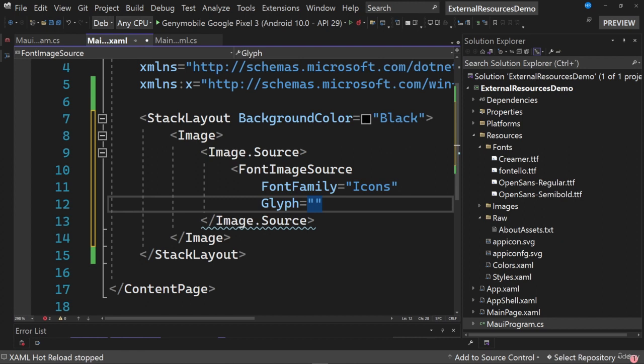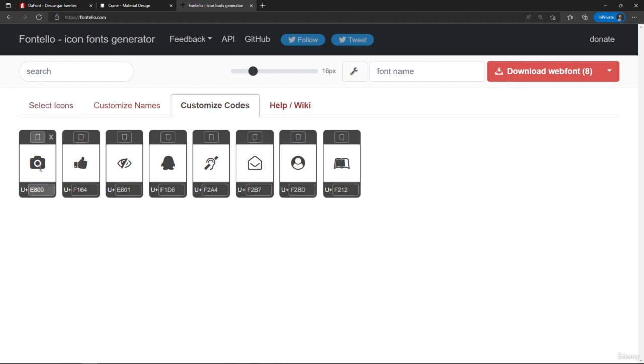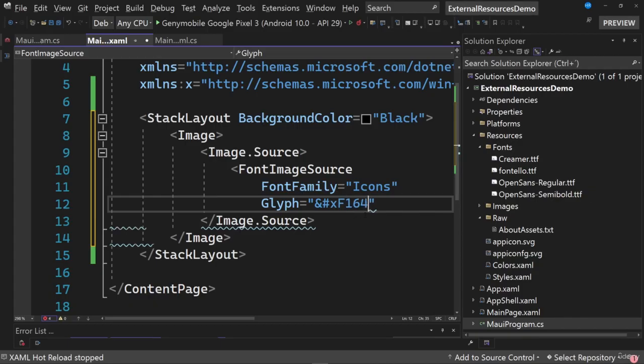In order to make use of this code, we have to set it through the ampersand symbol, followed by a hash symbol, followed by a lowercase x. Next, we're going to specify which icon code we want to use. I'm going to the section that says custom codes. We see under each of the icons what is the specific code of the icon. For example, let's suppose we want to use this like symbol. I will copy the icon code, go back to the application, paste this code, and finally we have to write a semicolon so that we don't have any kind of problem.